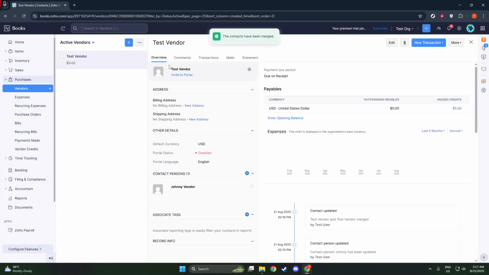Finally, the last step is to confirm your decision. This is your chance to double-check that everything looks correct before finalizing. Click Confirm to complete the merging process. This action will combine the information from the duplicate vendor into your chosen master vendor, effectively streamlining your database and removing any redundant entries. And that's all there is to it.